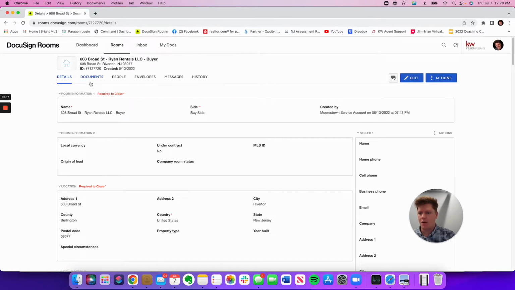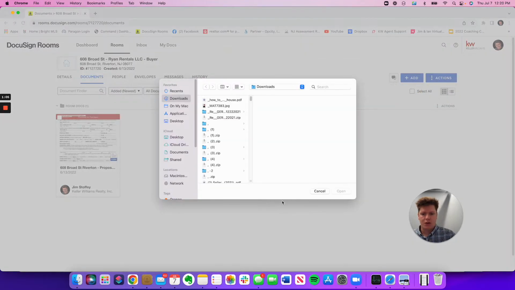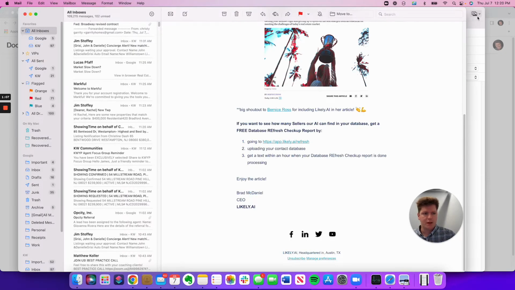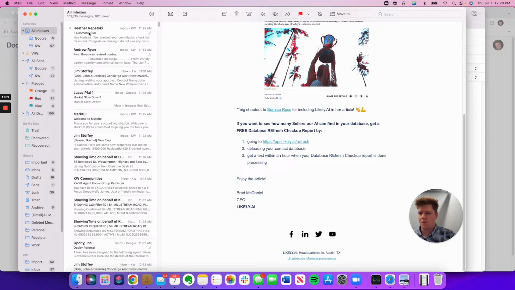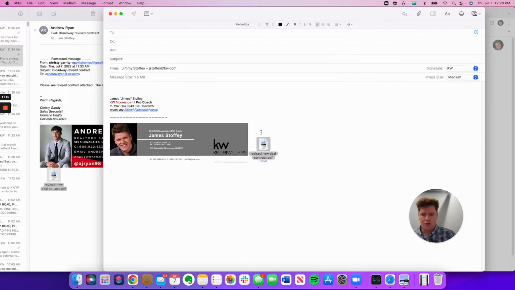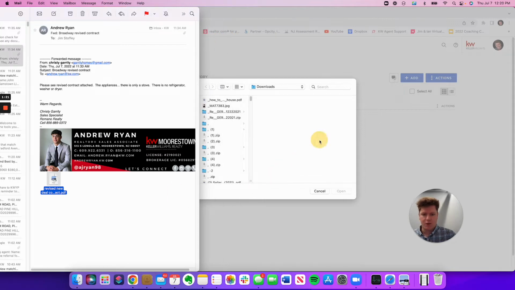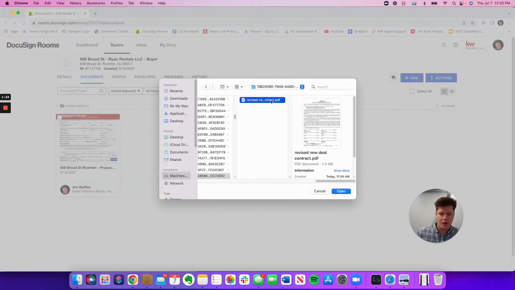So open it up, click on Documents, click on Add from Computer. Now I need to find that PDF that was sent to me. Here it is. So I add it right here. Here's that PDF. So I'm going to upload it, drag and drop it there, and there it is.